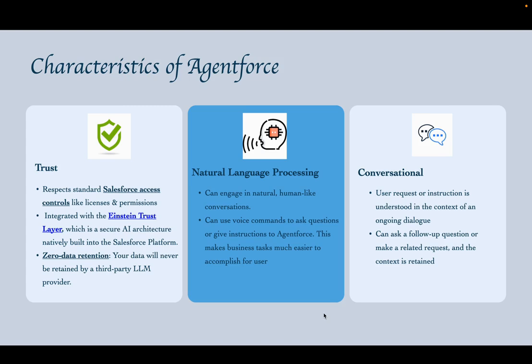Now that we know what an AgentForce is, let's see some of the characteristics of AgentForce. An AgentForce is a trusted, natural language, and conversational AI agent. Let's take a closer look at each of these characteristics. The first characteristic of an AgentForce is trust. The AgentForce assistants respect standard Salesforce accesses and controls like license and permissions, so it will always act securely.